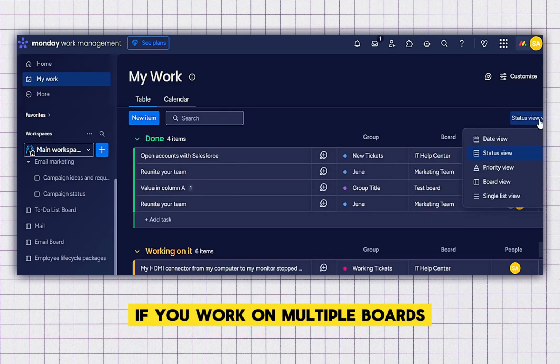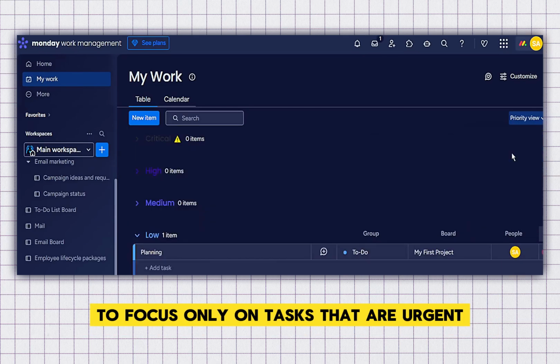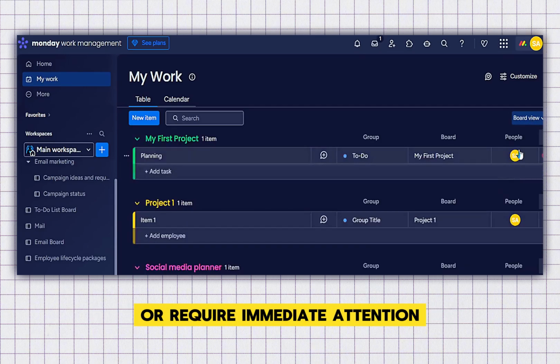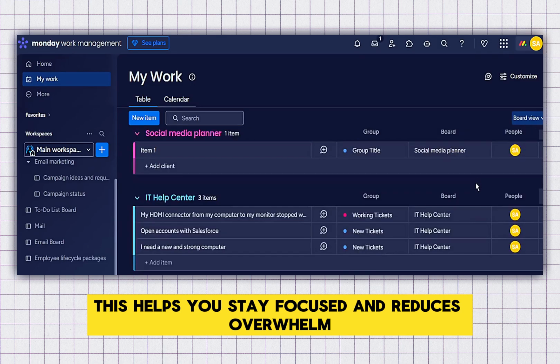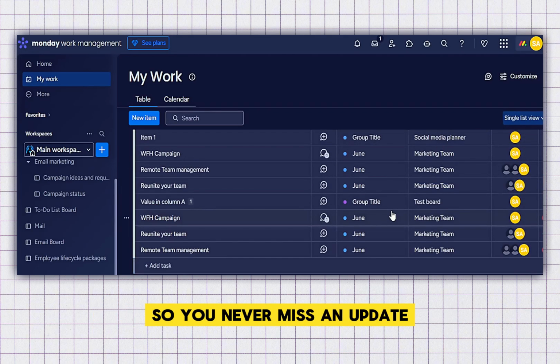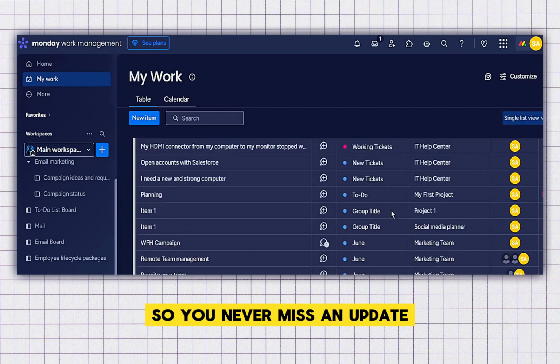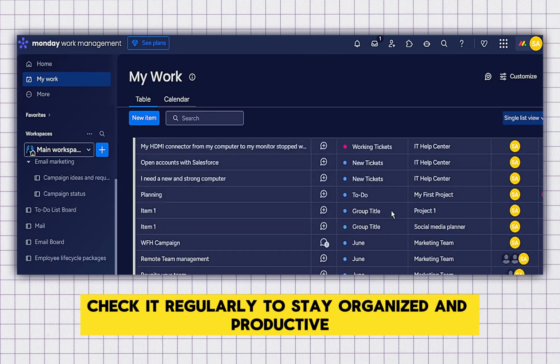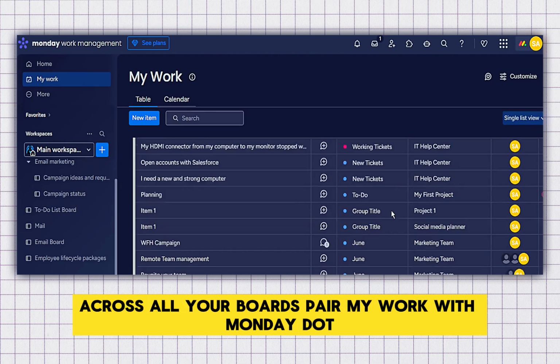If you work on multiple boards, try using filters to focus only on tasks that are urgent or require immediate attention. This helps you stay focused and reduces overwhelm. My Work keeps you on top of deadlines and integrates with notifications, so you never miss an update. Check it regularly to stay organized and productive across all your boards.